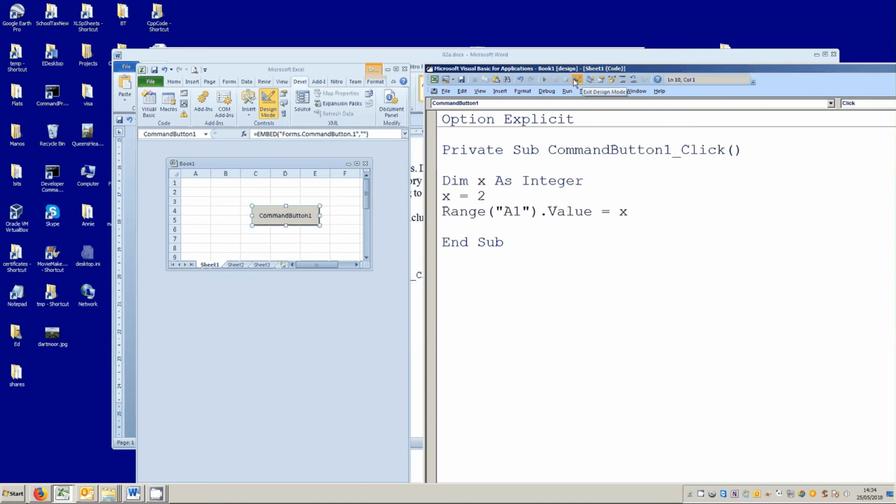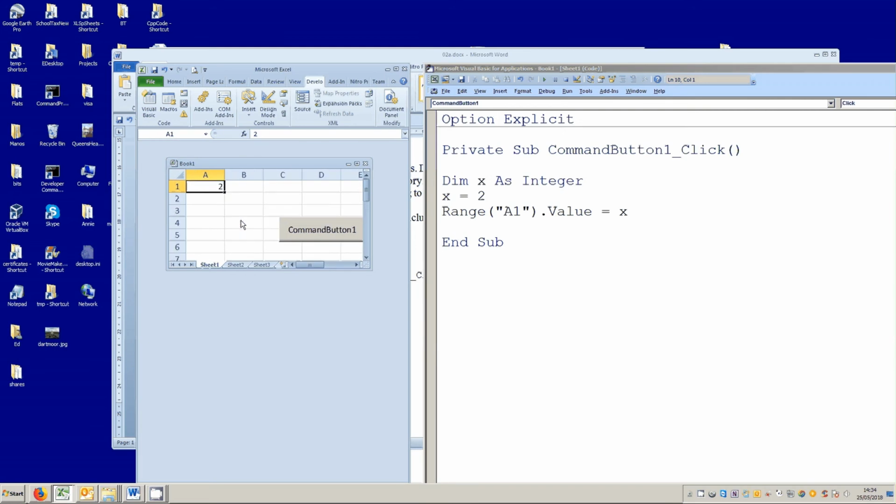Well, I can take the design mode off, either here or here. Then if I press the button, you see it simply puts the value of 2 inside the cell A1, as we said, Range A1. Now the most important thing about this is the statement x equals 2. That really looks quite innocuous, but there's a lot going on really. What you're doing is placing the value of 2 into the cell x.